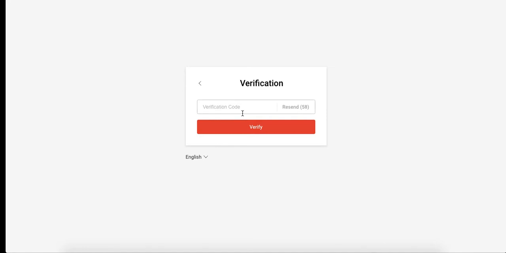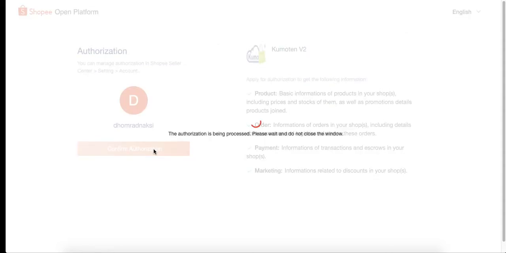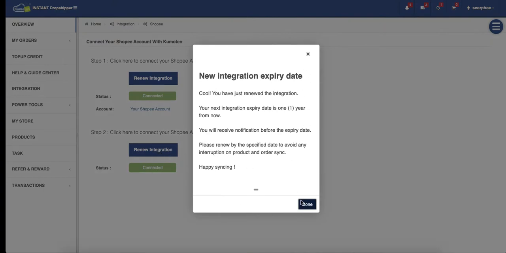Okay, so it will send the OTP via SMS to your phone. Then you just key in the number that was sent to your phone. Okay, and then verify. Then you will see here the authorization. You just confirm authorization, and it will do everything for you. Okay, just wait for a while. Authorization success, and then here you go.